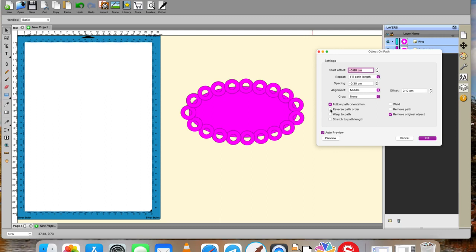Reversing the path order can sometimes be useful if, for example, you've decided to put a word around here, which you could if you typed a word and you then made it into an object rather than an editable word, then you could also use that to go around here. And you might want to reverse the path order if it was around the wrong way, for example. In this particular case, it really makes no great difference.